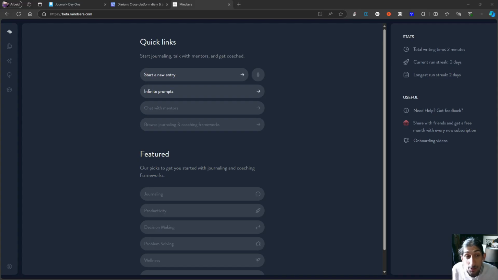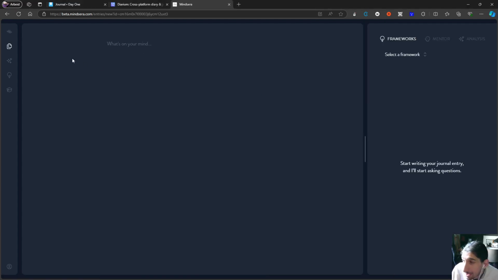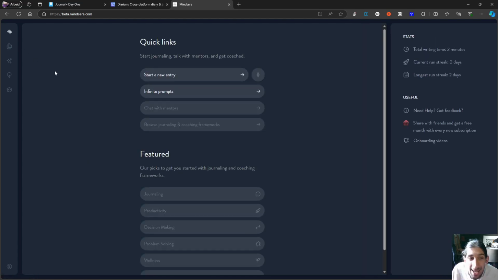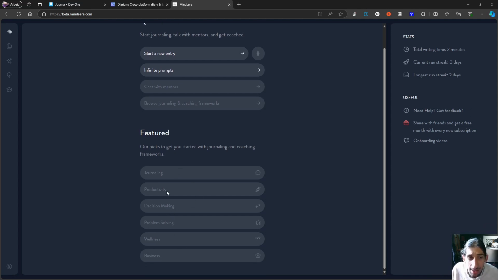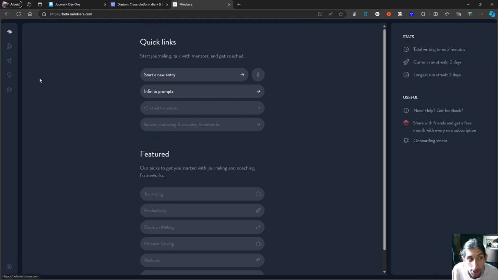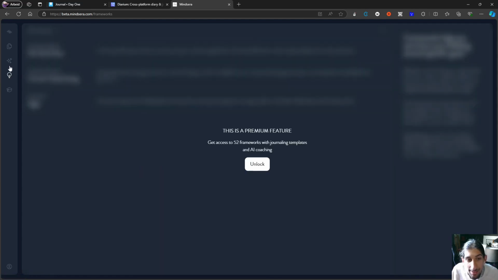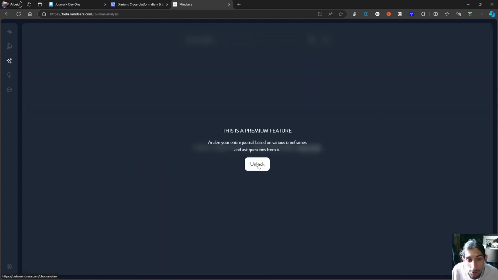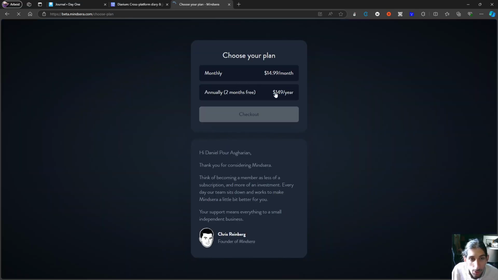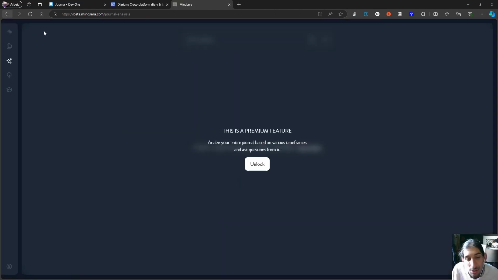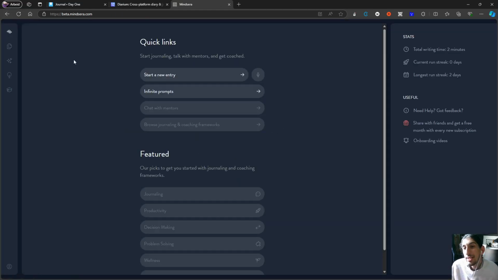So another great option is an application called Mindsera, and this is a little bit of a different one because this actually uses AI. AI is a part of the paid plan here, but you can chat with mentors. They have different mentors and frameworks you can use. As you can see, everything is behind a paywall. And if I press unlock, you will get the pricing, which is $14.99 per month or $149 per year, which is really, really expensive for just a journaling application.